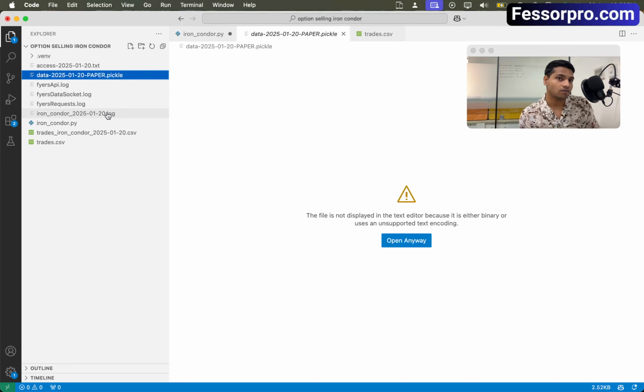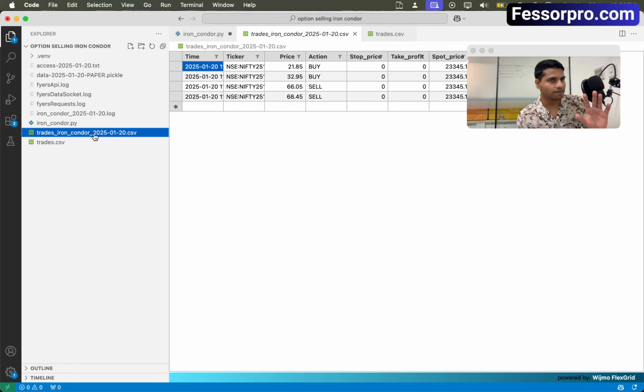Okay. And one more file will be created called trade.csv. In this file, you'll see whatever trades are being triggered by your strategy. Now before I explain the code, I want to show you what the trades look like when you execute it for an entire day.